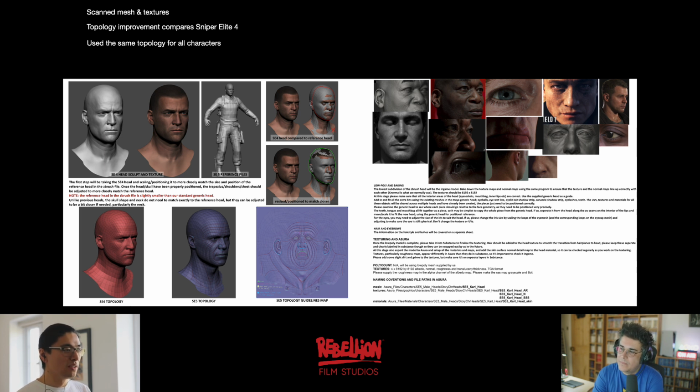That's all we got. One thing they wanted to improve in the game is the topology and the detail in the game level from Sniper Elite 4 to 5. In this spreadsheet, you can see on the bottom left there is a version of topology from Sniper 4, and a version of topology that Sniper 5 is trying to achieve.